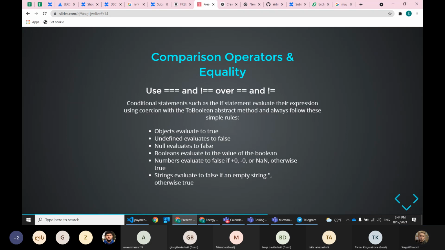Let's move to comparison operators and equality. As you know, there are two types of comparison operators with this syntax. Conditional statements such as the if statement evaluate their expression using coercion with the ToBoolean abstract method and always follow these simple rules. You probably know these rules. Objects evaluate to true, undefined evaluates to false, null evaluates to false, Booleans evaluate to the value of the Boolean, numbers evaluate to false if +0, -0, or NaN, otherwise true. And strings evaluate to false if an empty string.